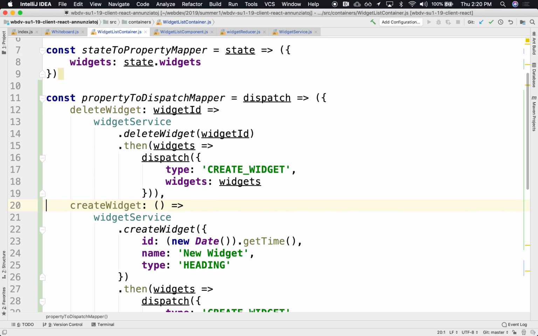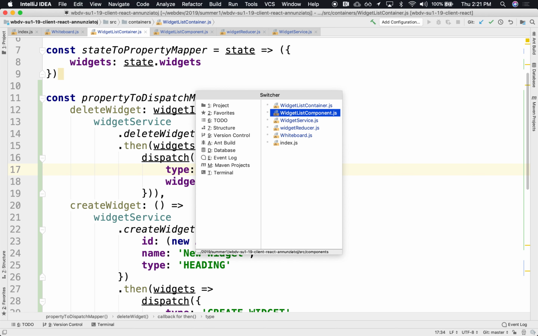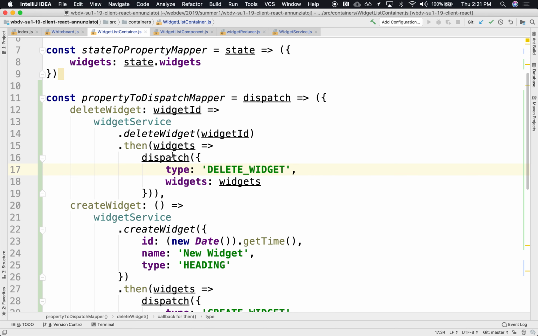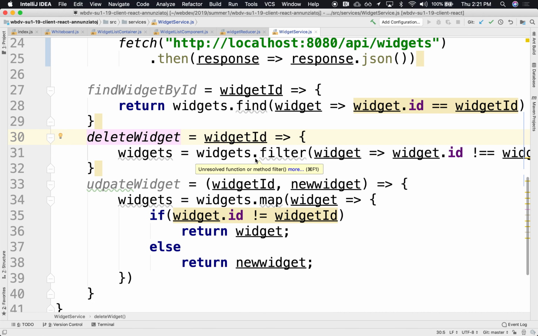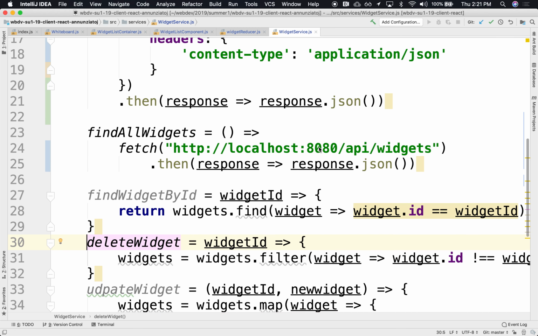Paste. Right? And instead of create widgets, this will be delete widget with the new widgets that came back from the server. Hopefully it won't have that widget that we are removing. Okay? All right, so if we go back to the actual implementation, the delete widget in the widget service, before it was using this synchronous implementation of the local array. Right? We don't have that anymore. We have to go out to the server. Yes? Right, so let's do that.